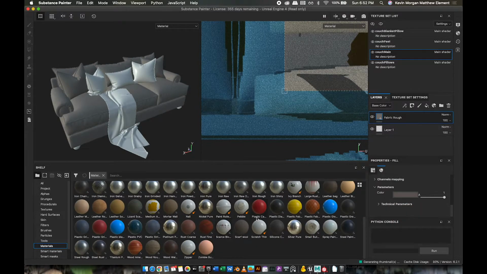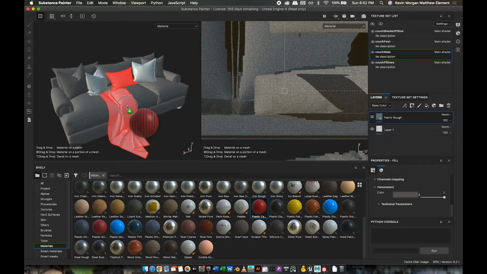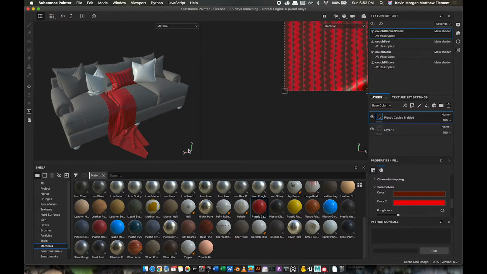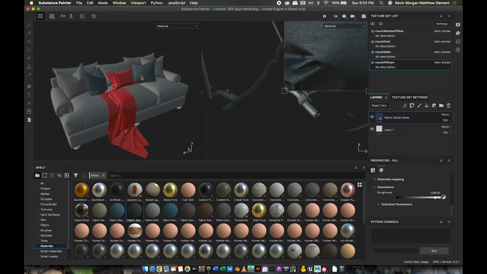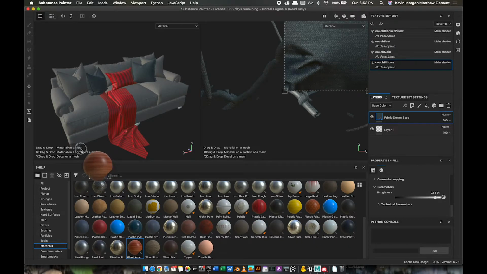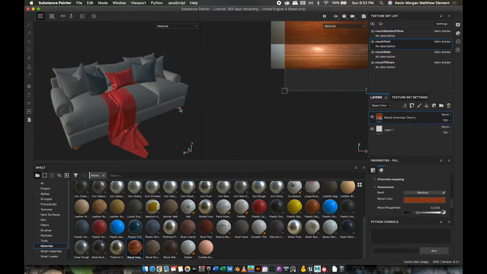Maybe I want to be a little bit more playful with this pillow and have a matching blanket with it. And I think there's a denim in here as well. So I'm just going to throw that on the pillows. So now we have a denim set of pillows. The feet, can't forget those. I'm going to throw those down here, and we get this beautiful wood texture on the feet. Awesome. So I think I'm done.